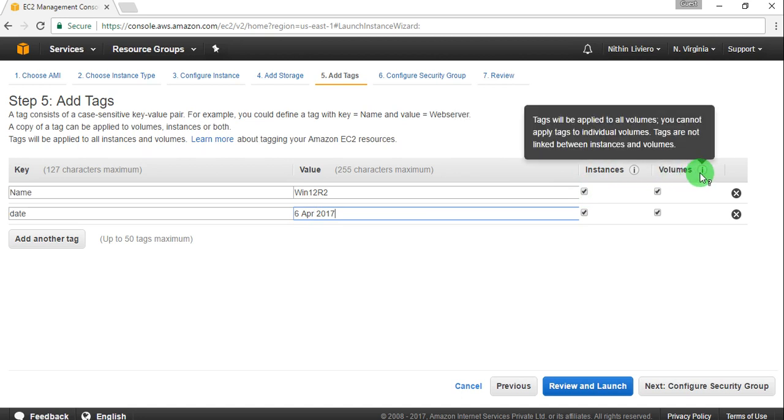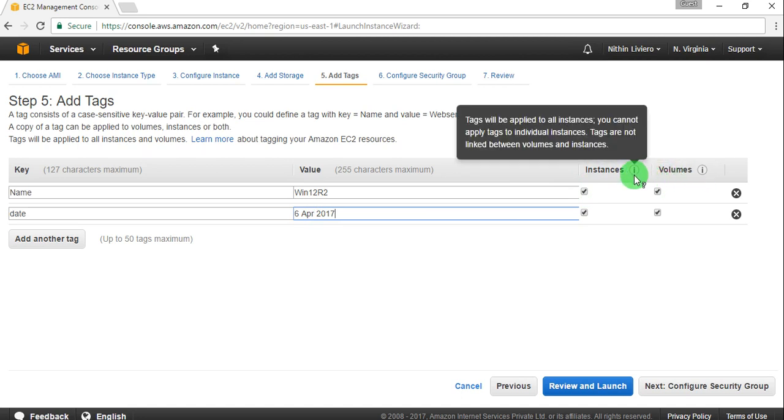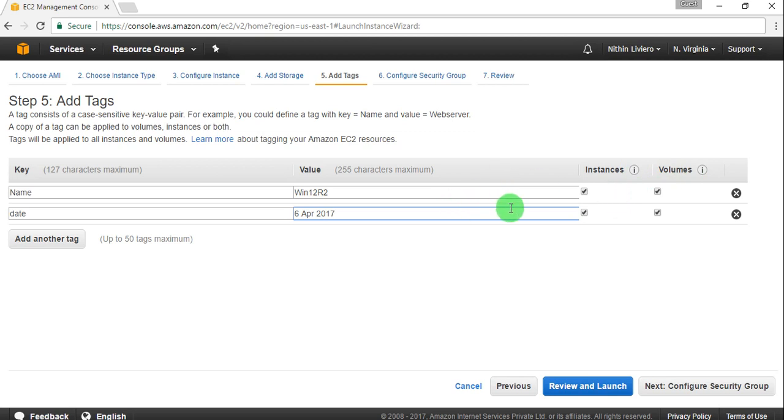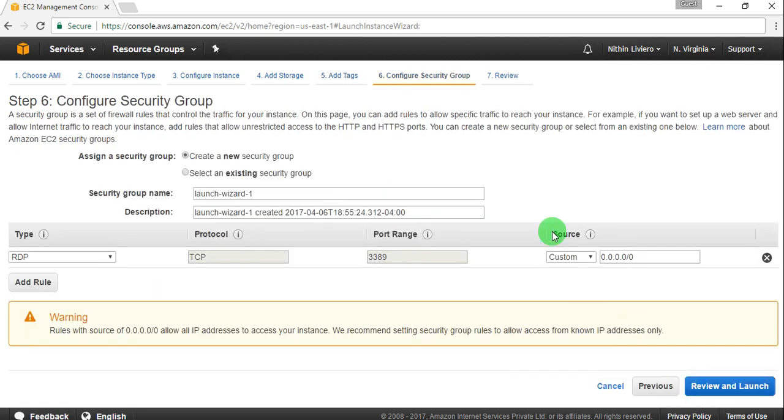volumes. So basically what it means is, if this tag right now, the name would be applied to both the instance and the volume which is being used by the instance. So if you don't want this tag to be applied to a volume, you can always uncheck this and that tag won't be applied to that volume. So I'm just gonna keep it as default. We go next and configure our security group.